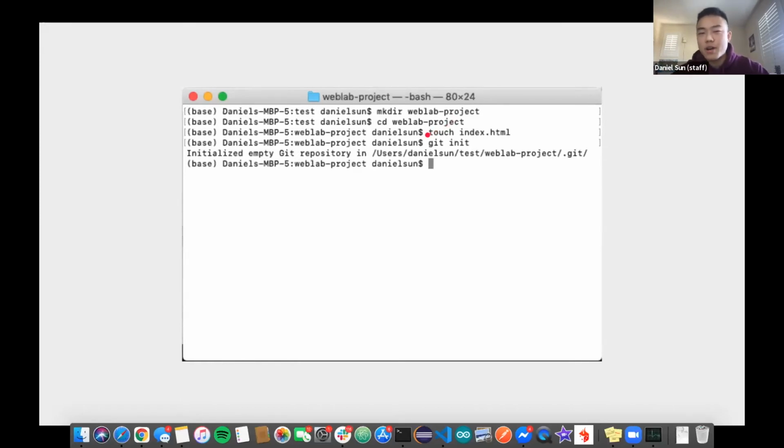All right, so once we're there, we can type touch index.html. That will create a file in our folder. So now we should have a folder with a file inside of it. And the last thing we're going to do is type git init.